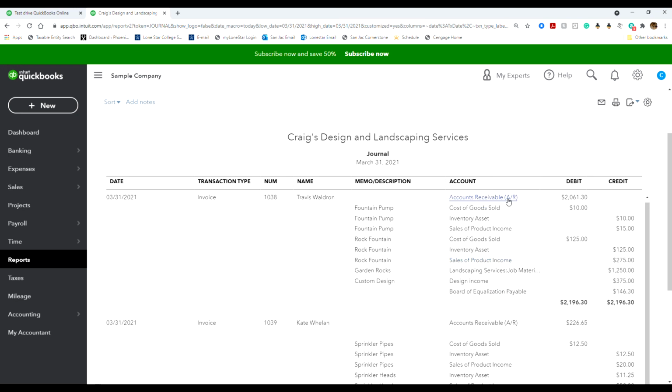Now, notice this, we did not get cash because this is an invoice. They would have to pay later, so it goes to accounts receivable, the actual amount that sells off. Here, we also see Board of Equalization payable. That's our sales tax. Notice that it's a payable. Yes, sales tax is not our money. Sales tax is, of course, the state's money. All we're doing is collecting for them and then later paying it to them. So make sure you don't spend that money.